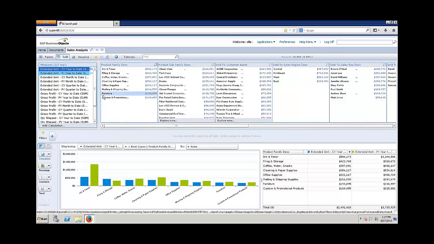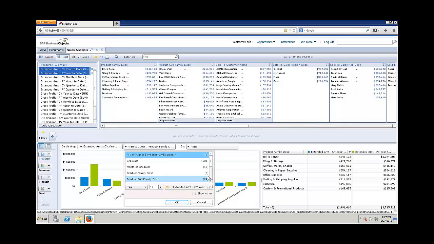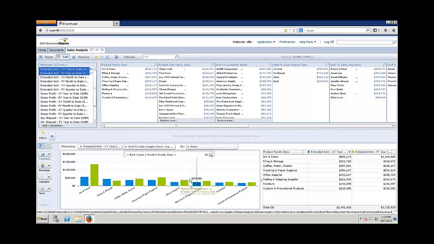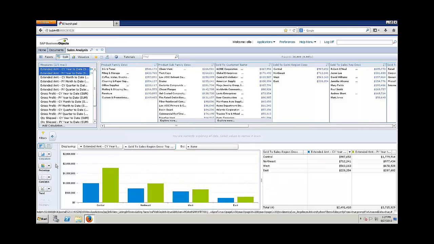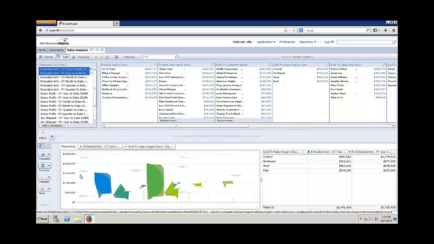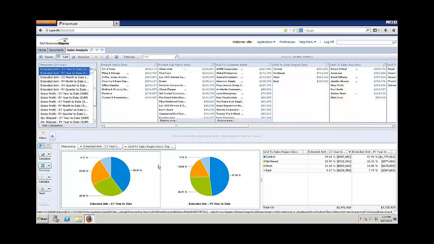If we wanted to go in and see these, maybe not charted by product family, I can hit the drop down here and choose maybe by region. Okay, so we can kind of see this by region. What if I wanted to see that not as a bar chart, but maybe as a pie chart? Okay, so that's kind of a quick way to just kind of reanalyze it.